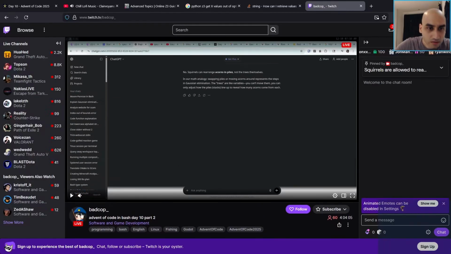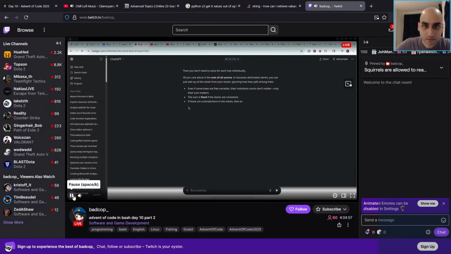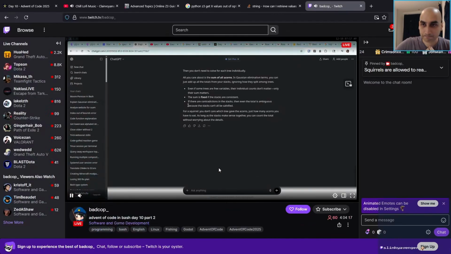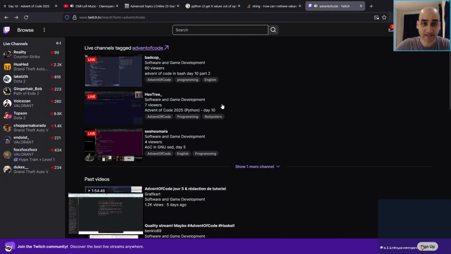Wait, is he actually doing it, or is he doing something else now? Solve for each tree individually. He's doing something with ChatGPT. I don't think. Maybe he's finished the problem and is just doing other stuff. For a squirrel, you don't care which tree gave you the acorns. But yeah, Bash, and he succeeds. I think he's solved every problem to date with Bash, which is absolutely crazy.